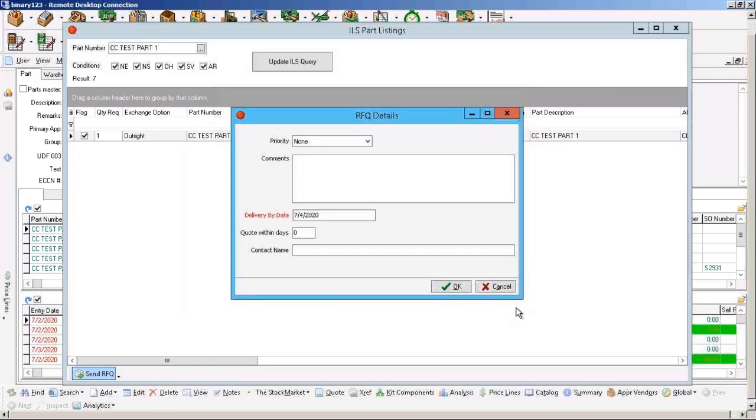In the RFQ details, you have the ability to adjust priority, add specific comments to the vendor, add the number of days within the quote that this opportunity is available, a contact name, and the required field, delivered by date.